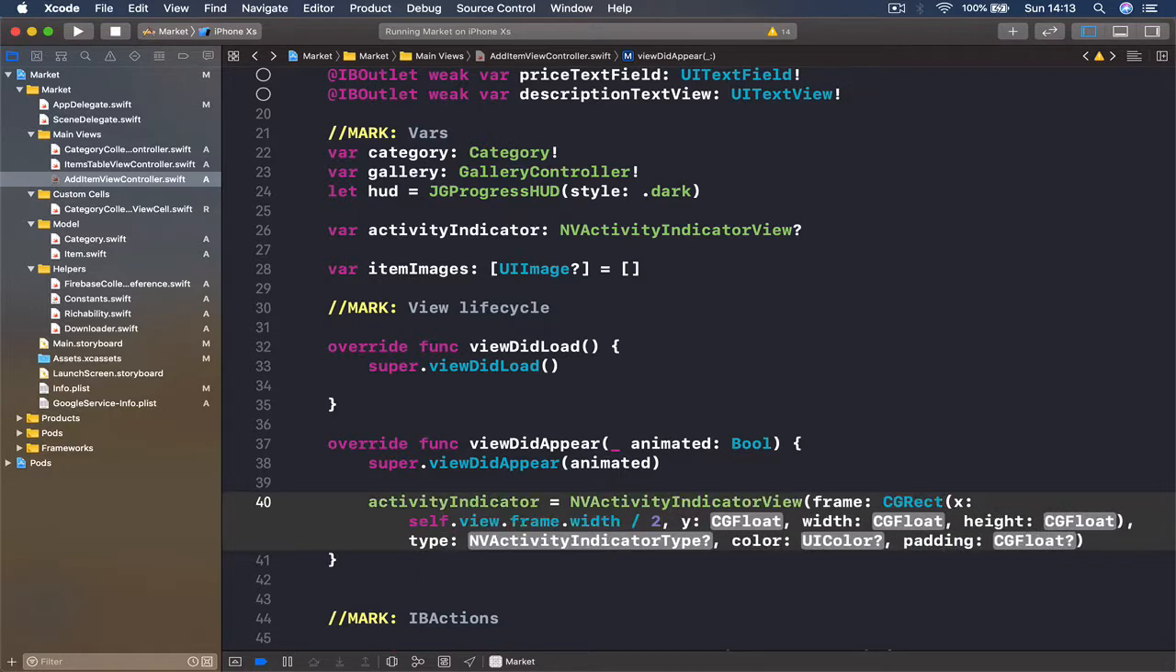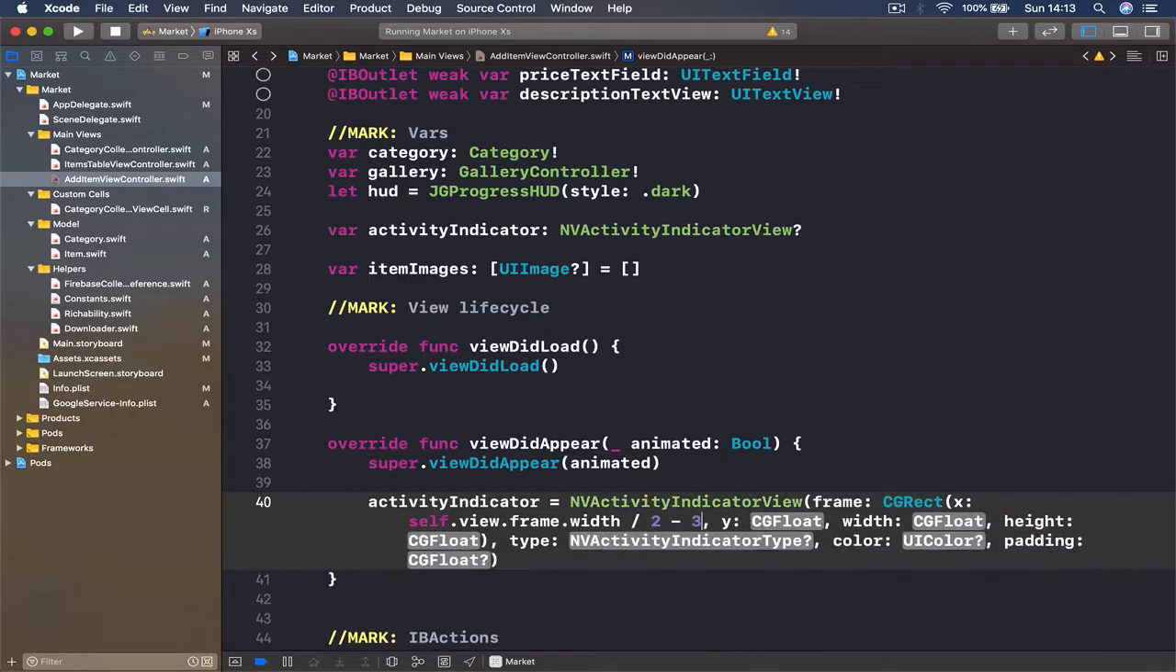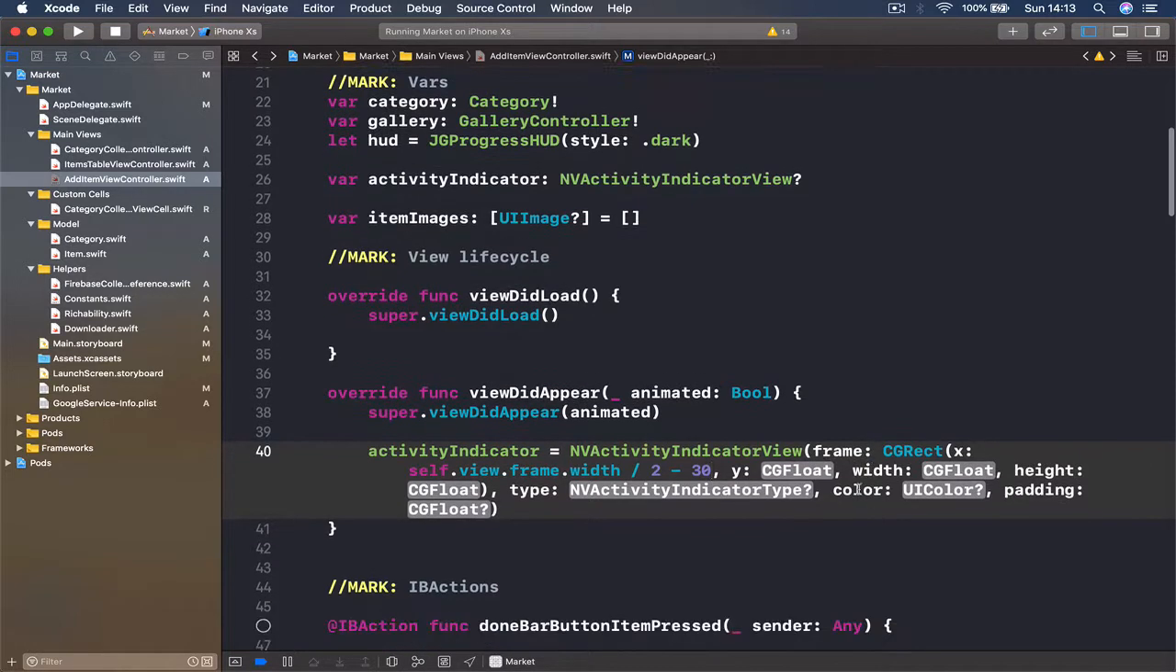divided by 2, so we have the half of our view, and then I'm going to deduct 30 points because our activity indicator view is a square box. So if we put it exactly in the half, it's going to be a little bit on the right side because of these anchor points. So we move 30 points left, so it will find itself in the middle.